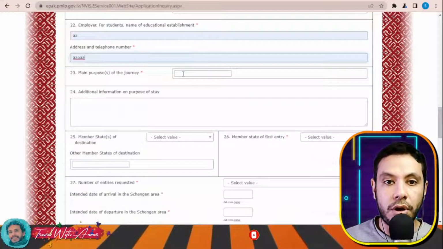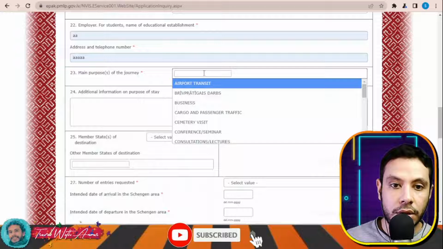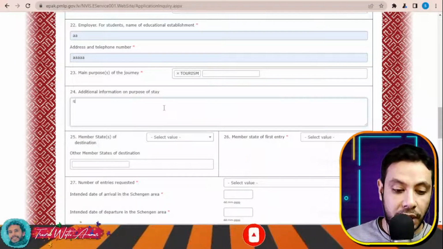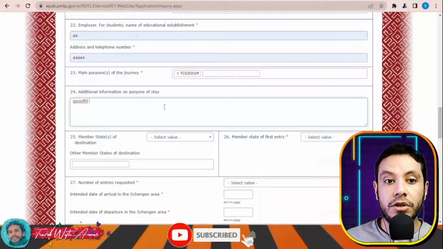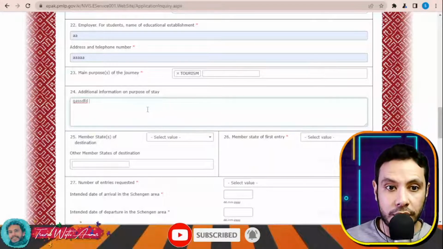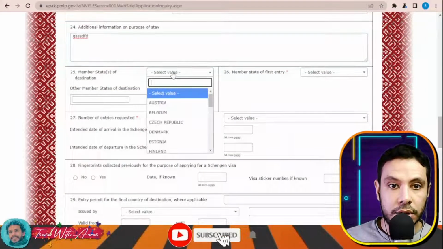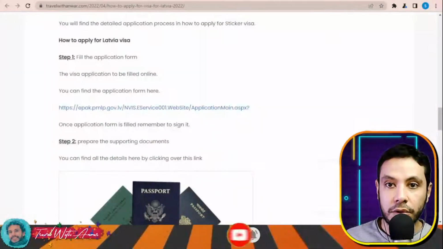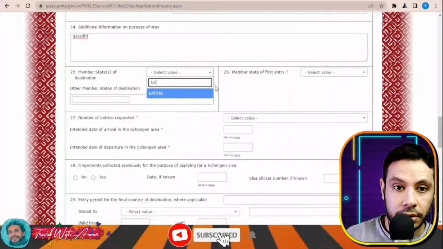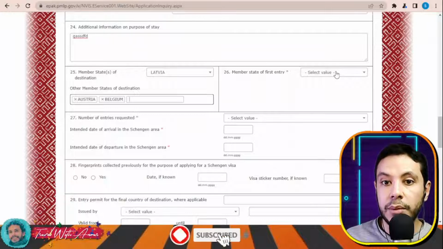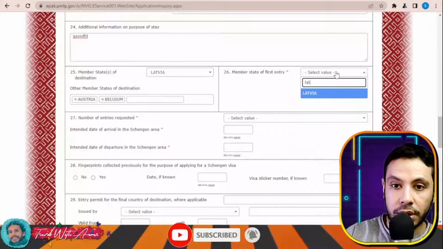Main purpose of the journey, tourism. Additional information, if you have any additional information, something that you want to write about your trip, please write it down here. Member state of destination, so we are applying for Latvia, so keep it Latvia. Okay, other member states of destination, Austria, for example, Belgium. Okay, member states of first entry, Latvia, for example.